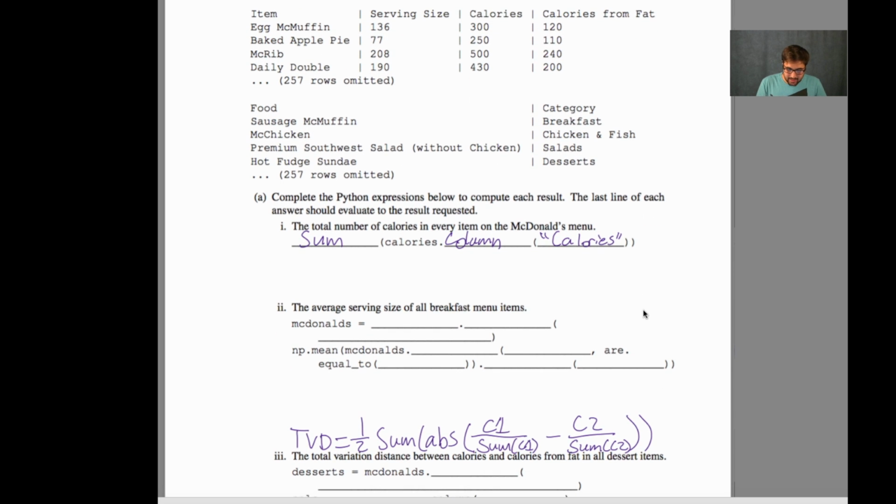The next thing we want is the average serving size of all breakfast menu items. The first thing we're going to notice is that our calories table doesn't have all the information we need. We also need something that tells us the category of the food item we're looking at. So we're going to get that from the categories table. And that's what they give us with this hint saying we need to create another table here. McDonald's equals this other table that's going to contain all of the information from the two tables. When we're trying to merge two tables together, what we're trying to do is join them. That's the function we're going to use. We're going to join the two tables.